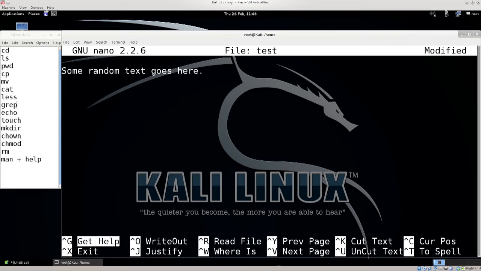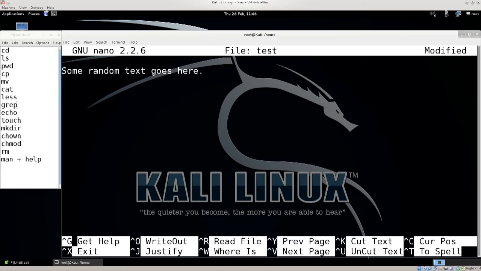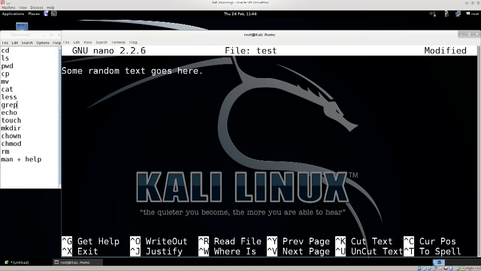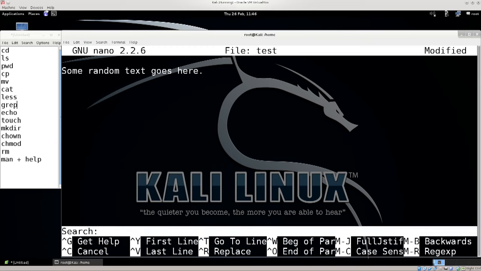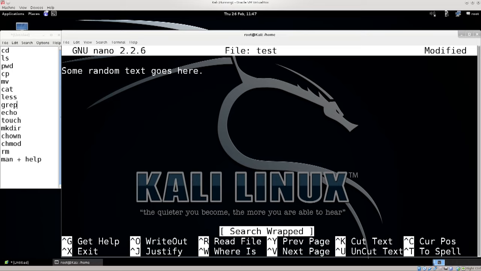Okay, so you have a wide variety of options down here. Well, maybe not a wide variety, but certainly a good amount. This caret sign X simply means Control X. If you press Control X, you're going to exit. Control O, write out, is basically save. You don't need this. Where Is is basically the way to search things. So Control W, search, let's say random. Press enter, and there you go. It's going to find it, no problems.